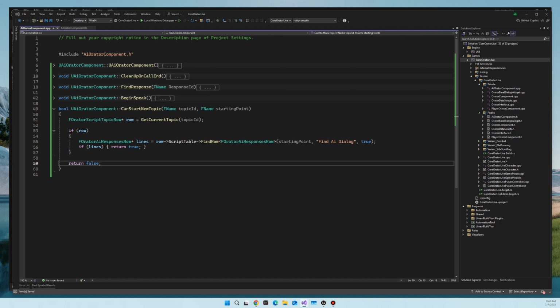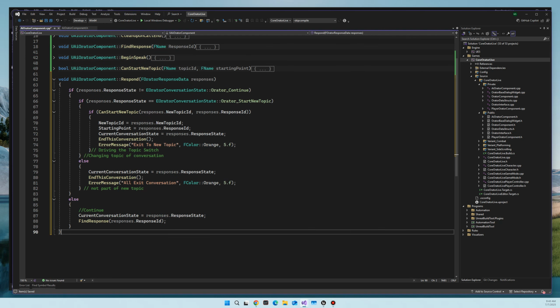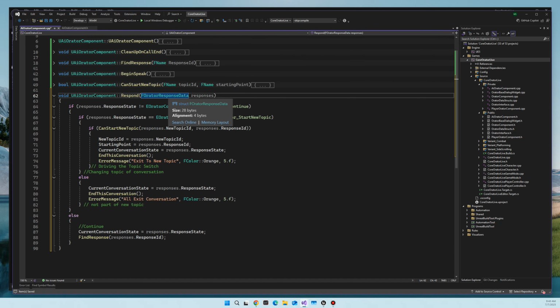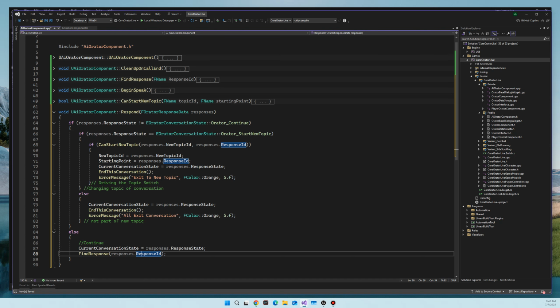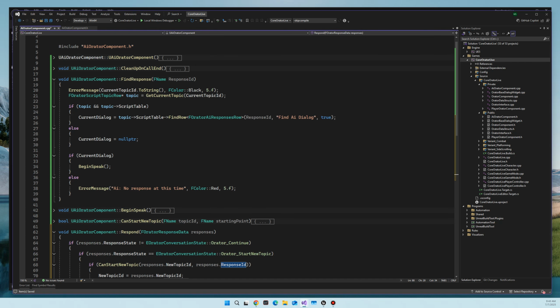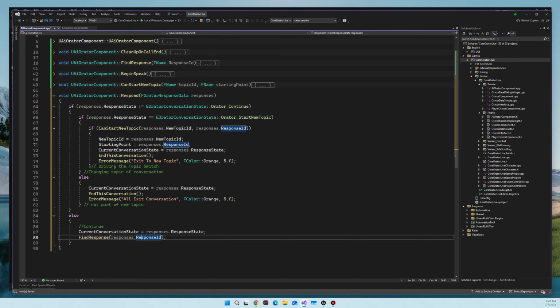So that's that. Now we're going to get back into the response for the AI. This is the AI response, and this is a little bit more involved than the player response. Here we have respond, orator response data. Here's the response coming in. Again, this is the state machine in action. The response comes in, we check to see if it's not continue. If it is continue, we just come down to here, make that change, call find response, and see if we're the one, which then comes back up to here and checks to see if we're the one that is going to be responding. If we're not responding, then we're just listening in. Otherwise, if we are responding, we will start the conversation or start the next part of the conversation.